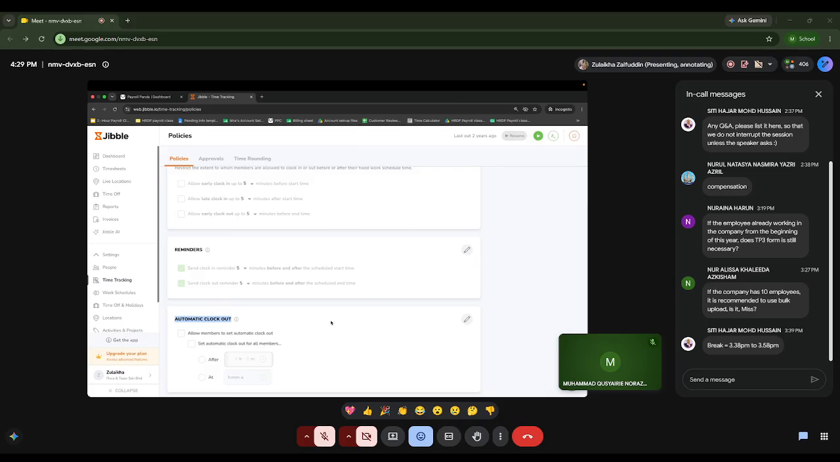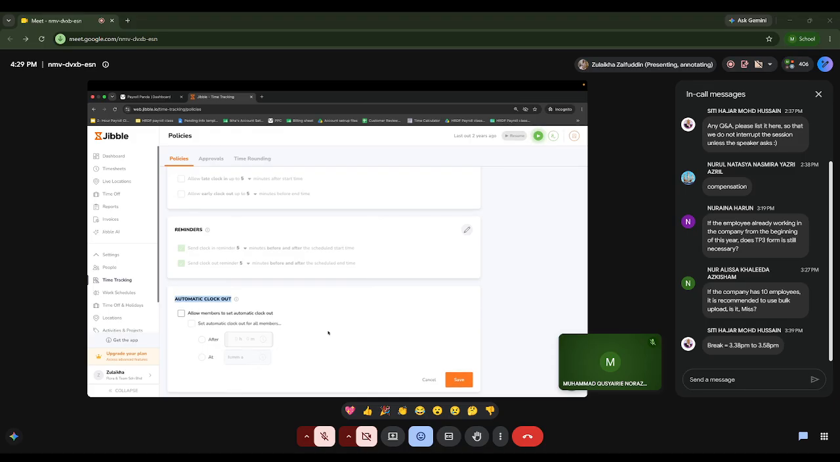Ataupun automatic clock out juga. Company can set automatic clock out. So kiranya kalau some company they don't practice overtime. So when they don't practice overtime, automatically diorang akan enable this button tau for the employee to automatically clock out. So for example, allow members to set automatically clock out, set at after 8 hours of working ataupun at a specific time dekat sini. Okay, probably exactly at 5:30 p.m. automatically you punya Jibble akan auto clock out. So you can set this as well.